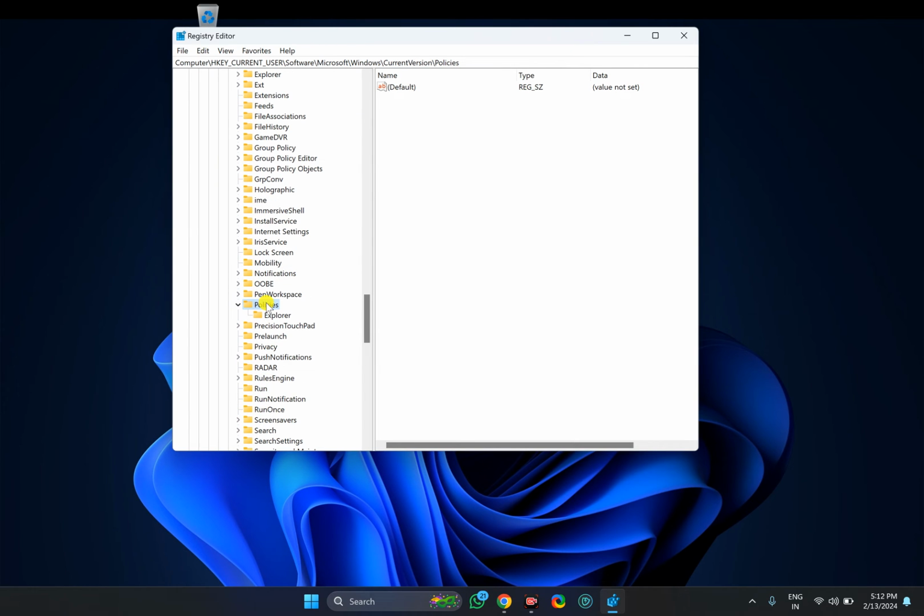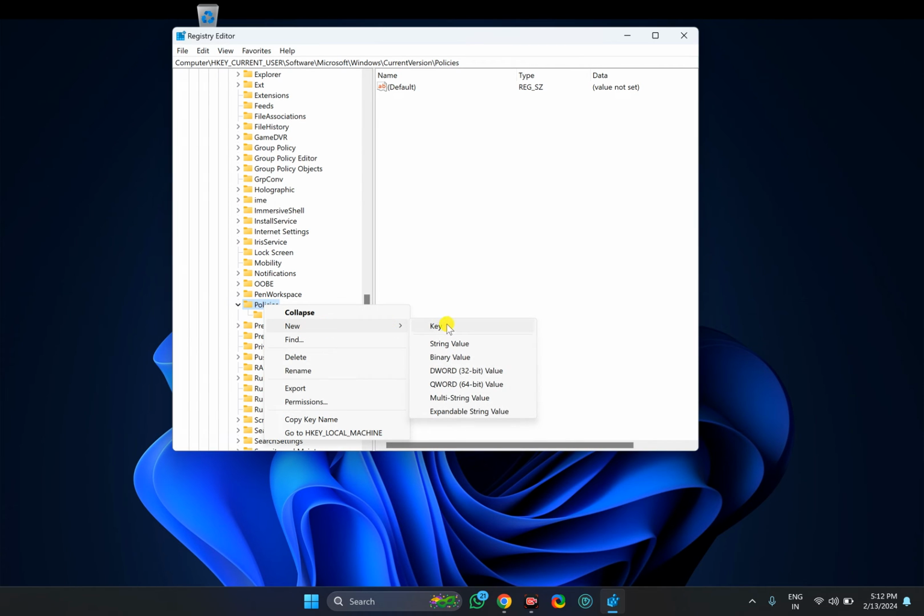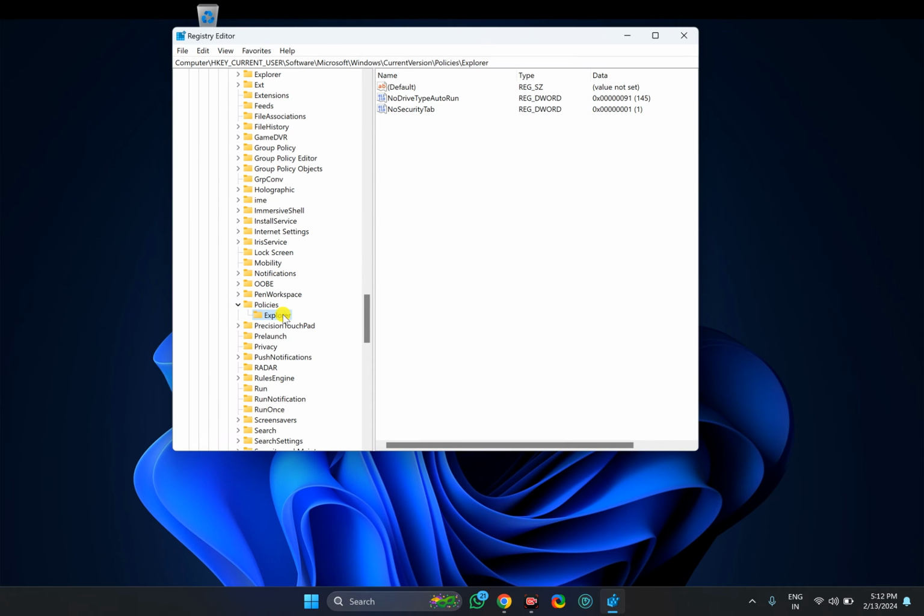This will take you to the policies key in the left sidebar. Under that, check for the explorer key. In case the explorer key does not exist, right click on the policies key, select new and then the key option, and rename it as explorer.